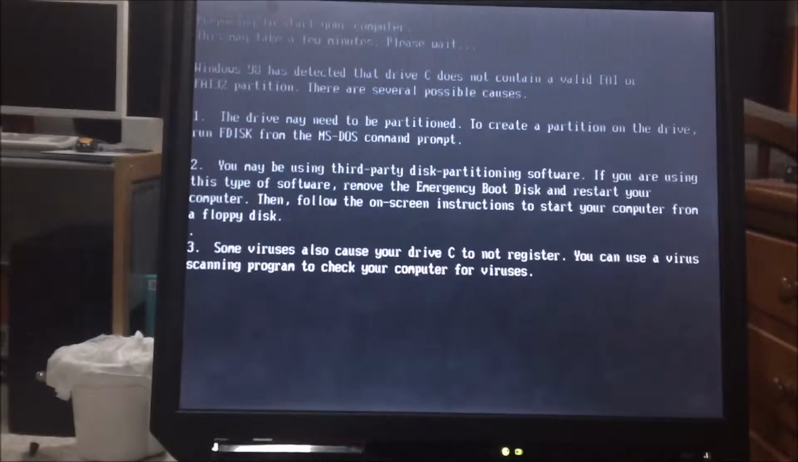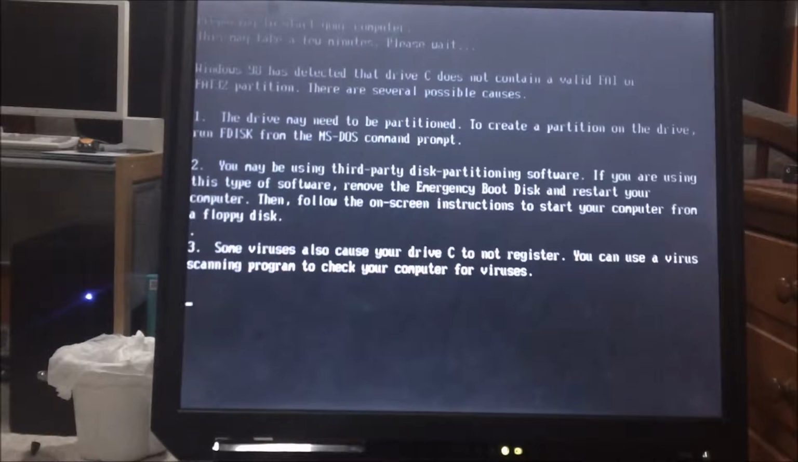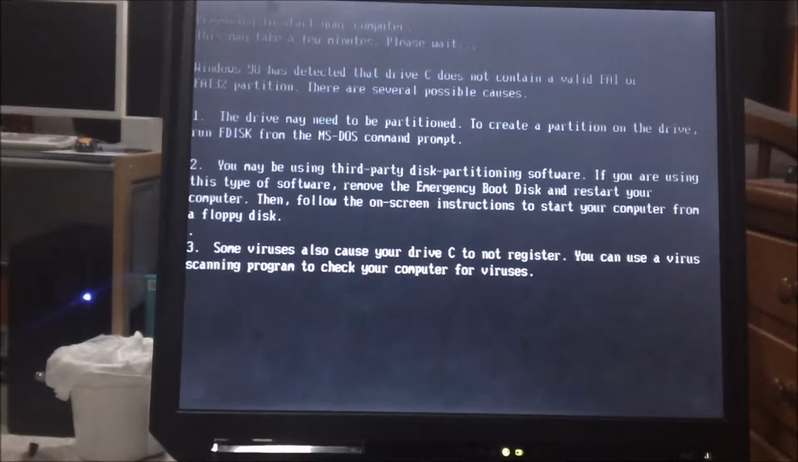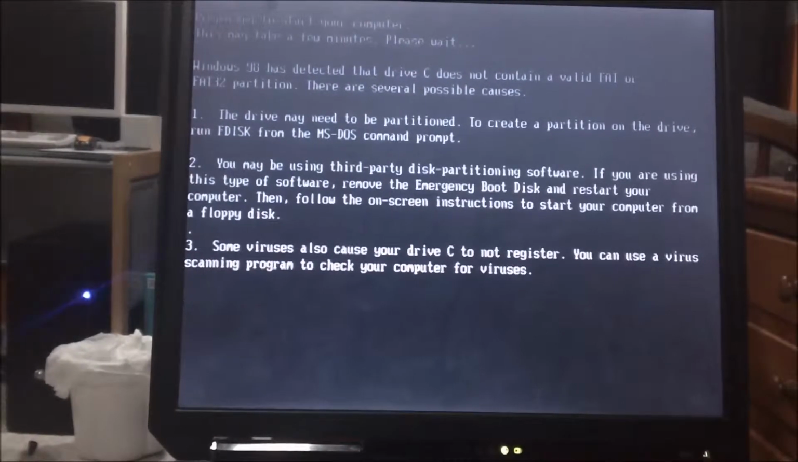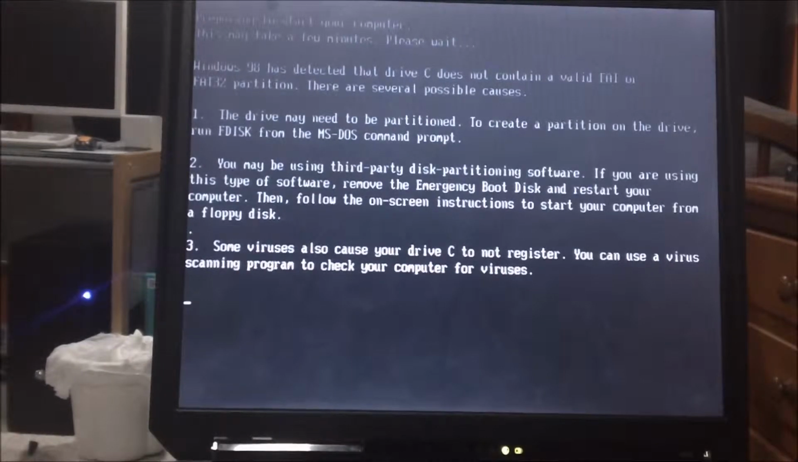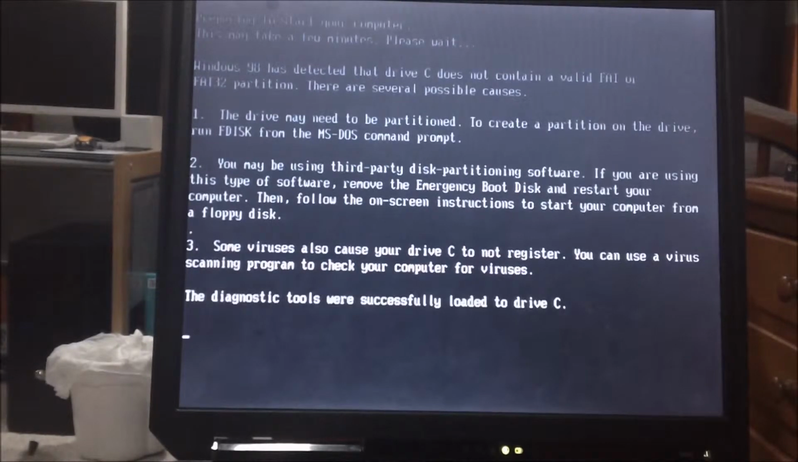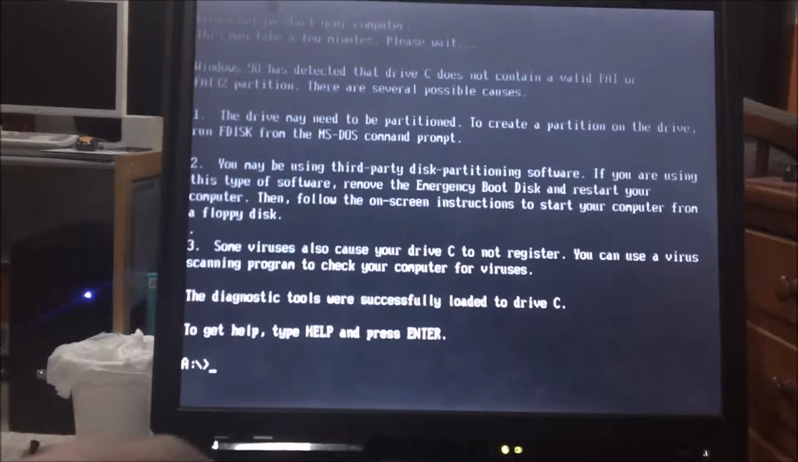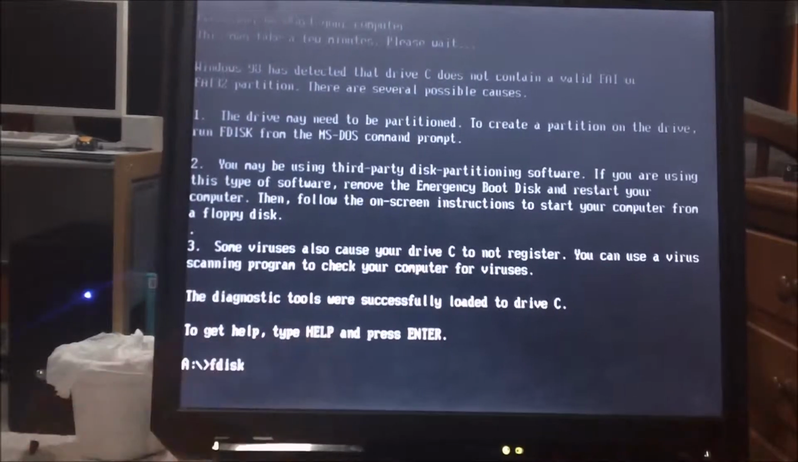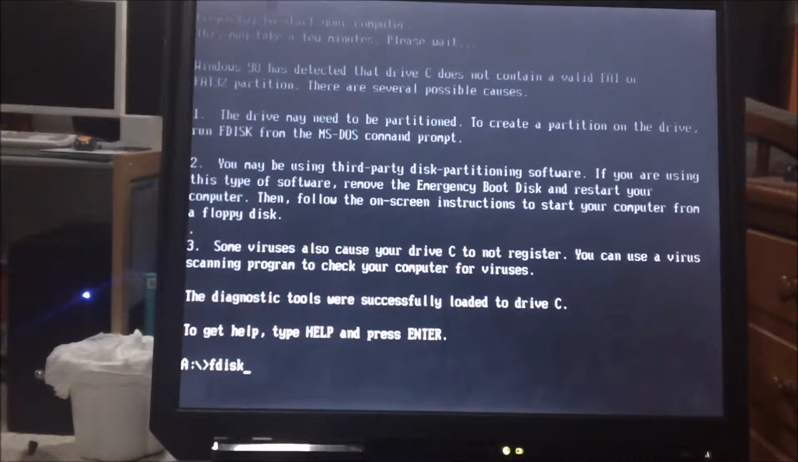Okay, well that's already done. That was pretty fast, actually. Well, it is faster without CD support, but it'll go slower with CD support. Now what we want to do after this pops up your drive, okay, you're on drive A, which is your floppy disk drive. And now what you need to type in is fdisk. Just F and disk. And then you hit enter.